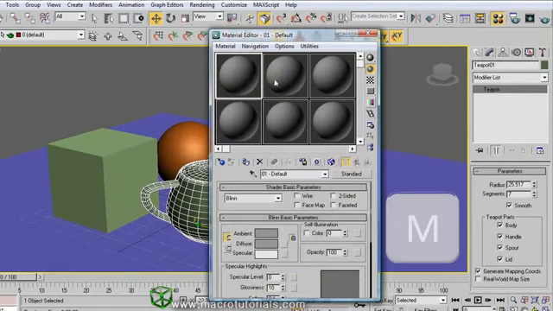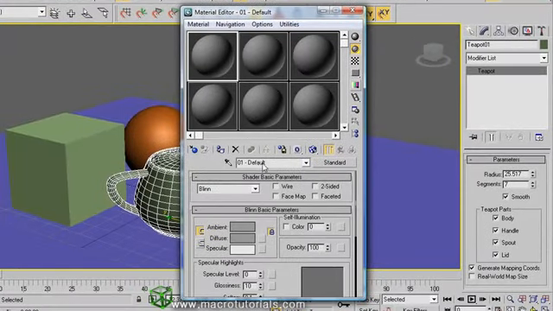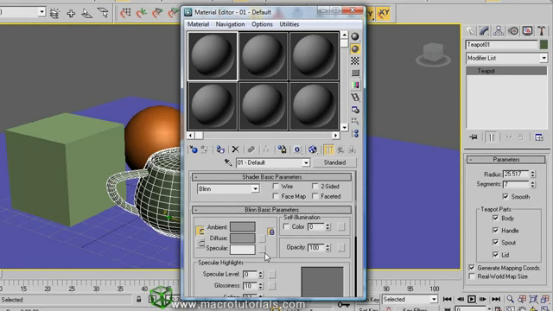In this window, you find the slots for the different materials. Below it, you find several options for setting the materials. I will explain these options later in this and other tutorials. But, let's start with something very simple. So, select an empty slot by clicking on it. And below it, you can set a name for your material. Just click and erase the default name, and type a new name.